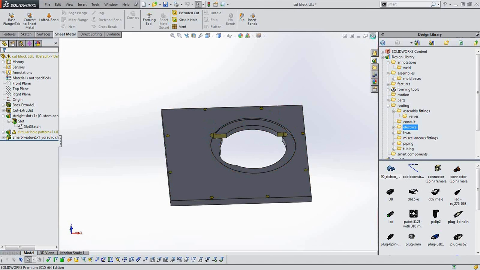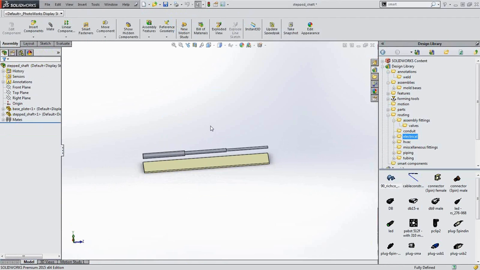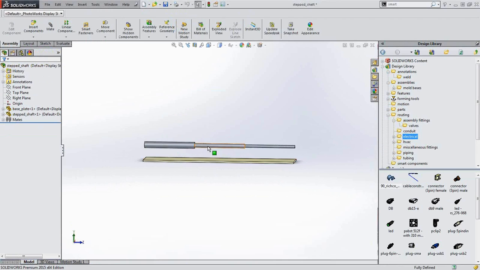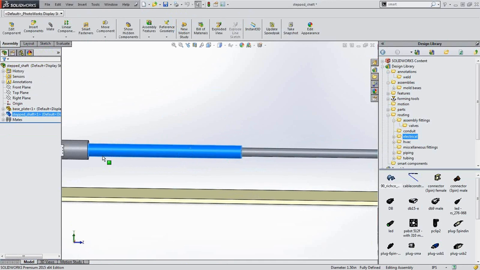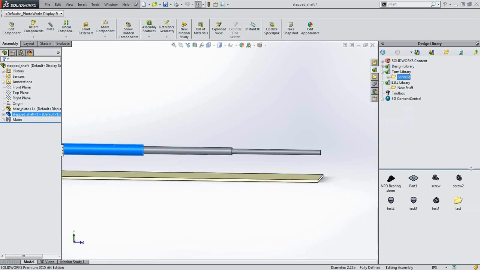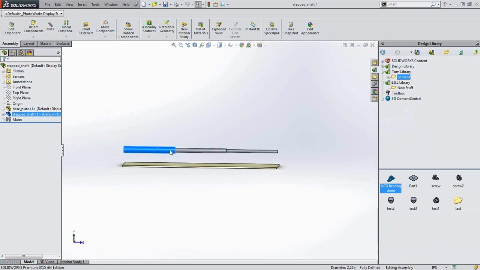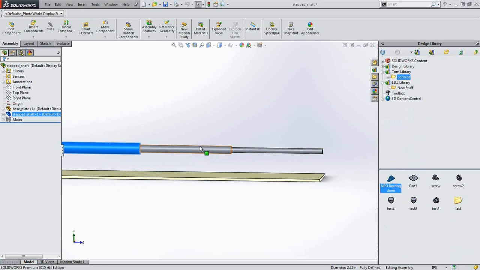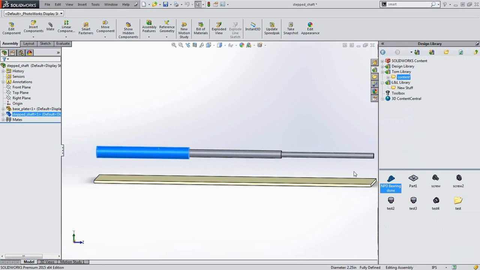So, all my example parts now. All right, so this is just a shaft with 3 different diameters on it. I'm going to go into my design library, and I have this bearing that I want to apply to each of these.